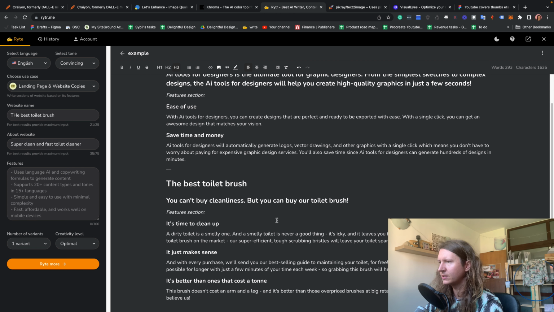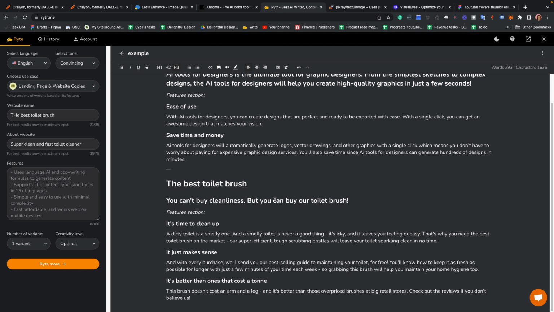It's time to clean up. A dirty toilet is a smelly one, and a smelly toilet is never a good thing. It's icky and it leaves you feeling queasy. That's why you need the best toilet brush on the market. Our super efficient, tough scrubbing bristles will leave your toilet sparkling clean in no time. It just makes sense. And with every purchase, we'll send you our best-selling guide to maintaining your toilet for free.